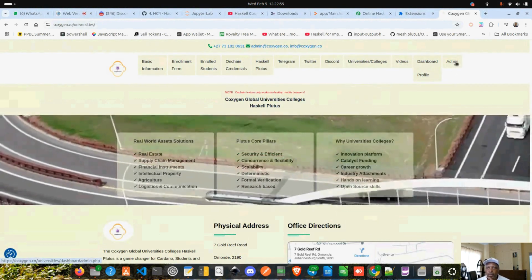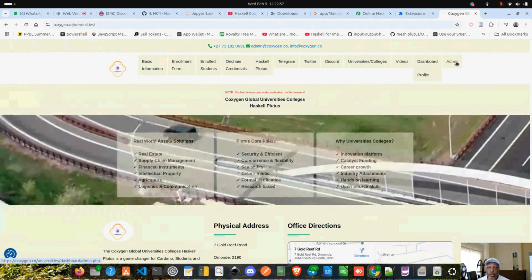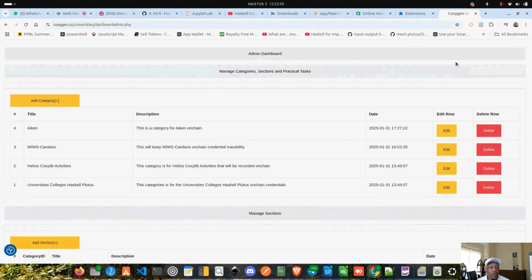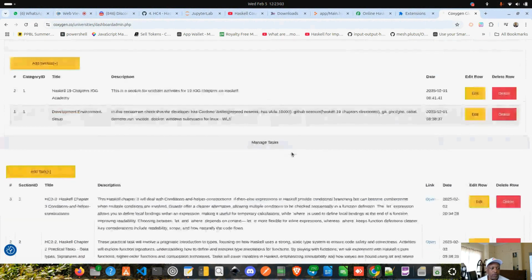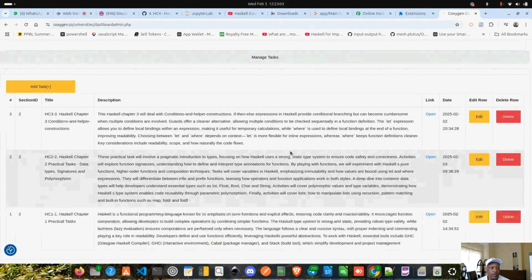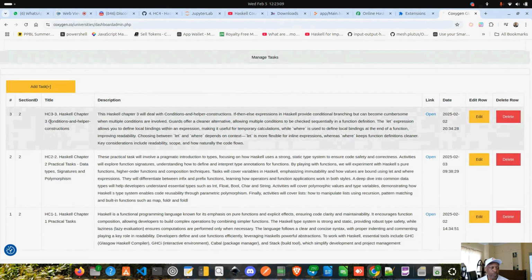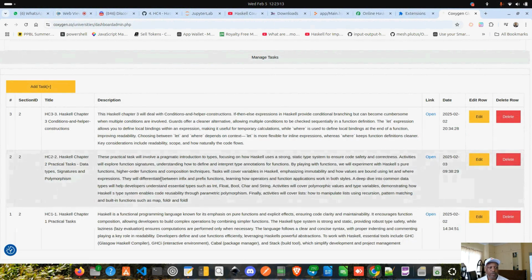You see, it's giving me what? This is the admin account. It's authorizing me to go to admin. So here now, I can see the categories. See this one here. If I look at the task, it is true. I haven't put chapter 4. Everything here is ending on chapter 3.